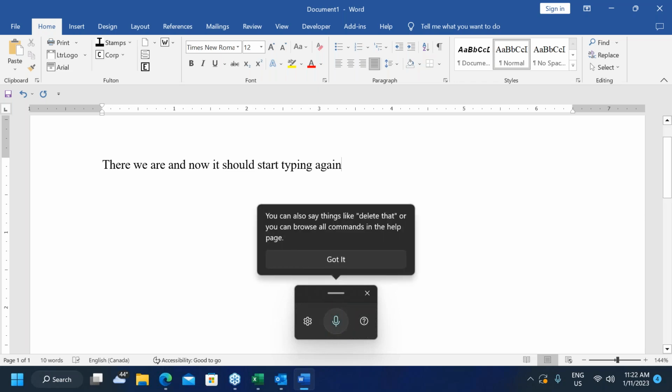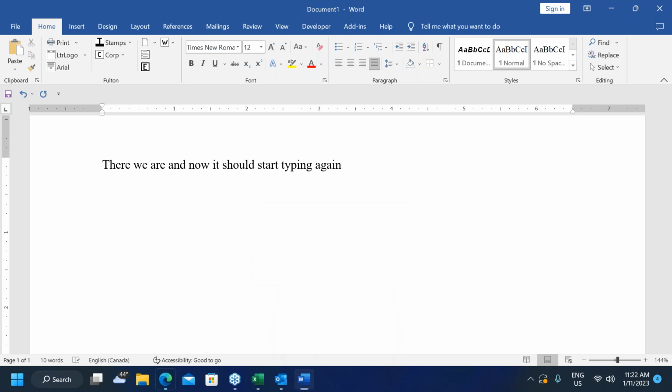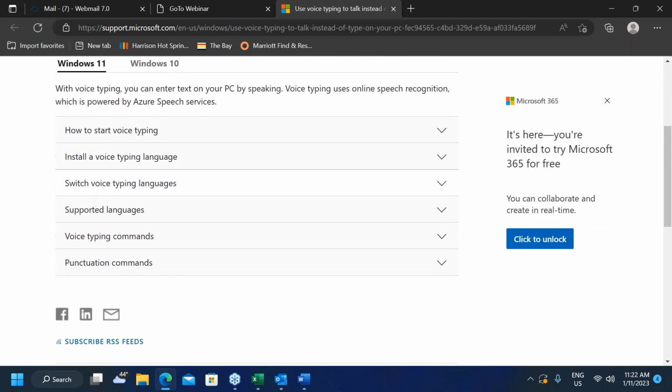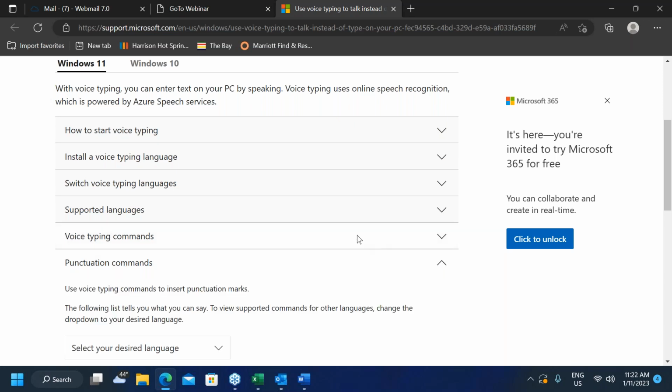So really quite useful. You see, it says you can also say things like delete that, or you can browse all commands in the help page. So if I click this little help icon within the voice typing, that's going to pop up. And here you've again got a list of information. Here are all the punctuation commands.